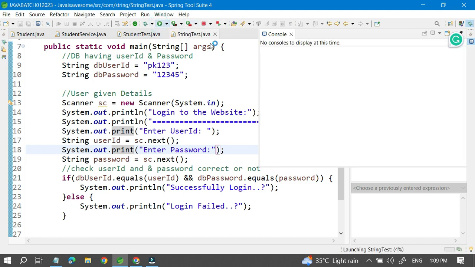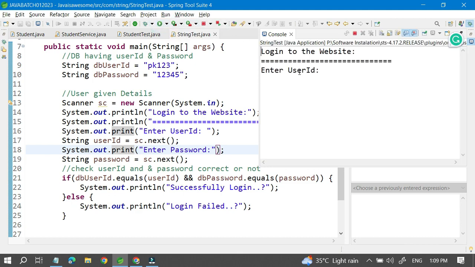If you give the user ID correct, pk123, and I am giving the password wrong, which is 6, that means login failed. So whenever you give the user ID correct and password correct, then only you can log in. Otherwise, if you give the user ID incorrect or the password incorrect, then you get login failed.